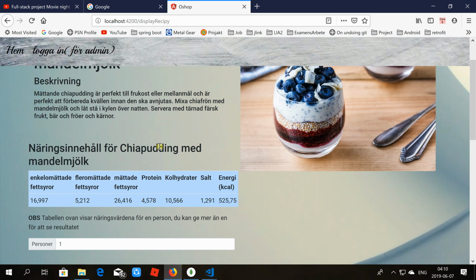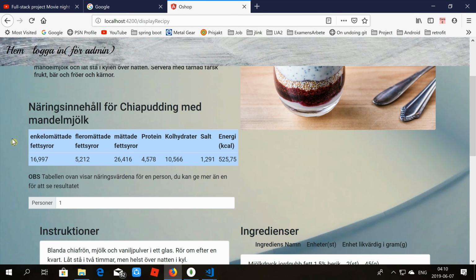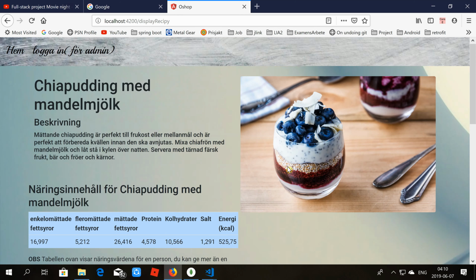So this is monosaturated fatty acids, polyunsaturated fatty acids, saturated fatty acids, protein, carbohydrates, salt, and energy. And we can see here the calculations for the whole recipe.